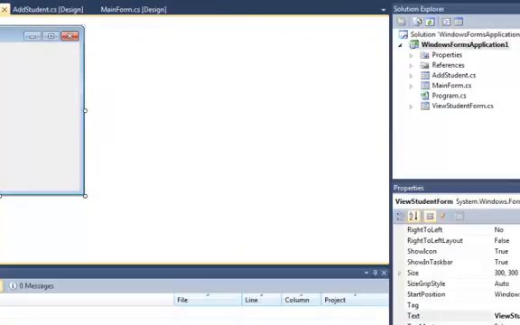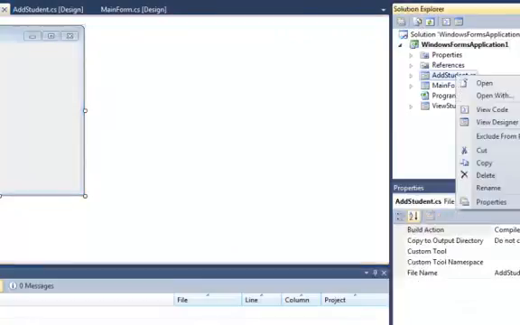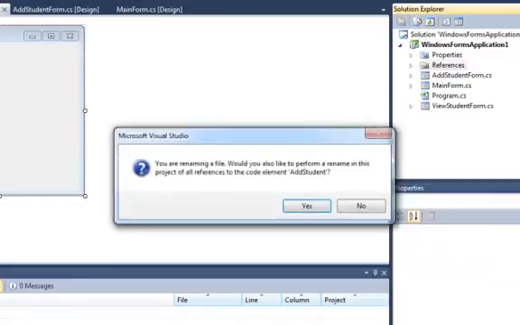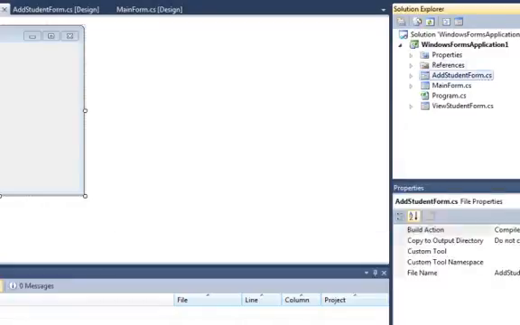Okay, rename, let's make it consistent. We'll call add student as add student form. Okay, yes.